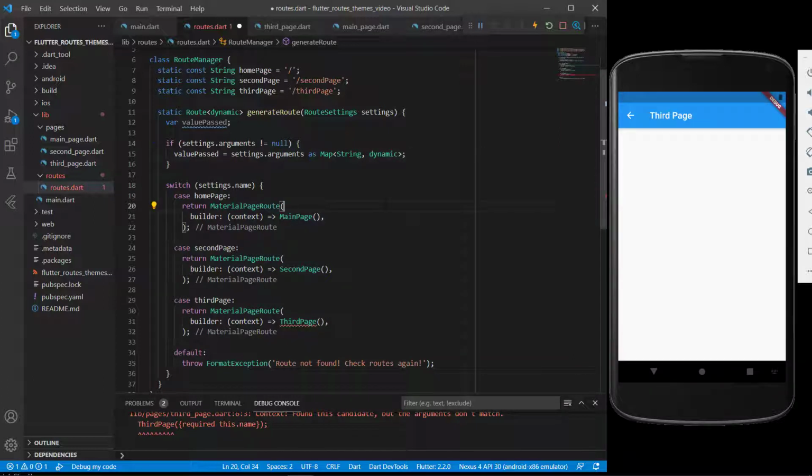Okay, so what are we doing here? We're declaring the variable called value passed at the top. We're first checking that there are arguments that were sent through, because if it's not equal to null, then we can set the value to value passed. And then we know there's some values passed through. So we will go to settings.arguments, and we know the arguments that we will pass through always for all of the classes will just be a map with a key and a value pair. The keys will be strings, and the values can be different. It can be an int, or it can be a double, or it can be a list, or it can be a map, or whatever you want.